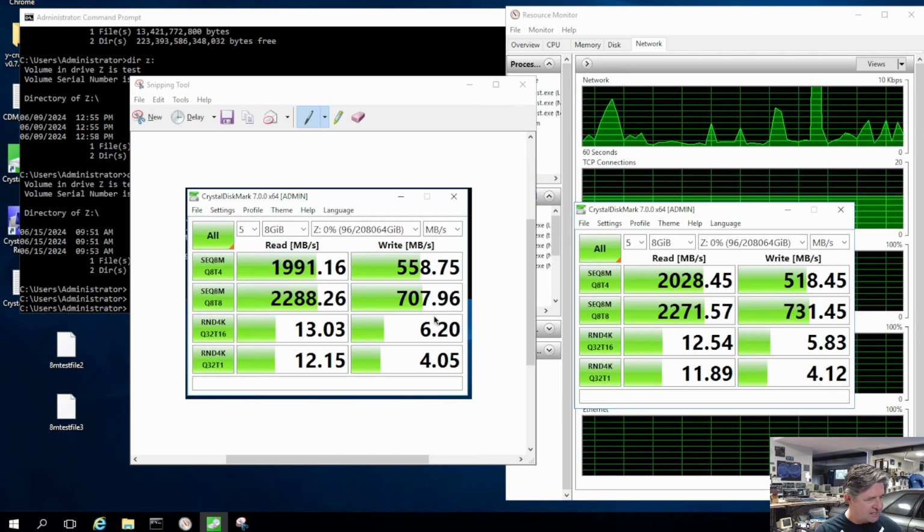And we may do another test here. We're going to build an array here shortly to be more of a high performance SSD array for VMs. And while we're building that, we will test both the narrow port and the wide port and see what the differences are. And that's it for today.